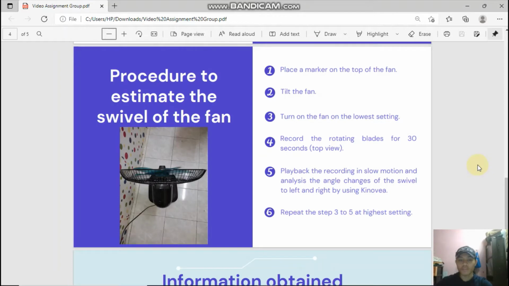To estimate the swivel of the fan, we place a marker on top of the fan. In this case it is the knob here. We tilt the fan a little and record it for 30 seconds. We use Kinovea to calculate the angle, and then we repeat this step using the higher speed setting.